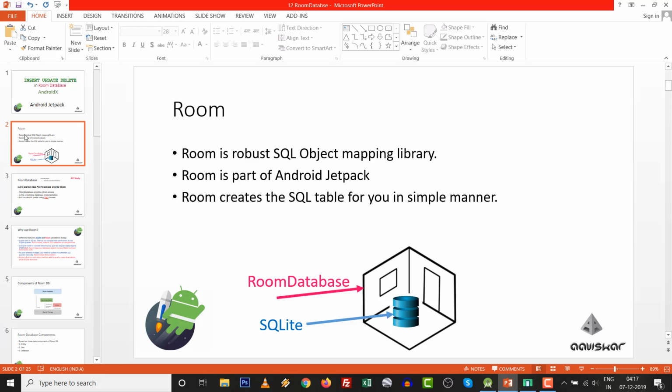In the newer Android Jetpack version, Room is a robust SQL object mapping library. Room is part of Android Jetpack, and Room creates the SQL tables for you in a simple manner. So basically, the output of the Room database will be a part of the SQLite database.